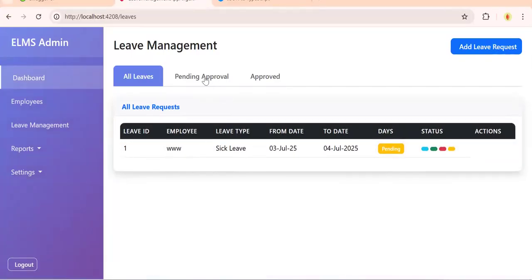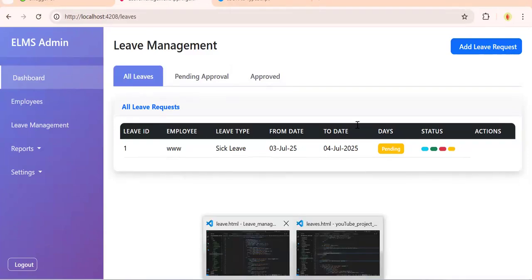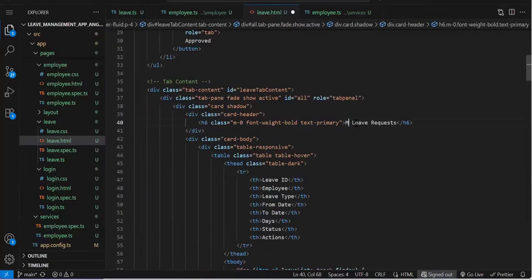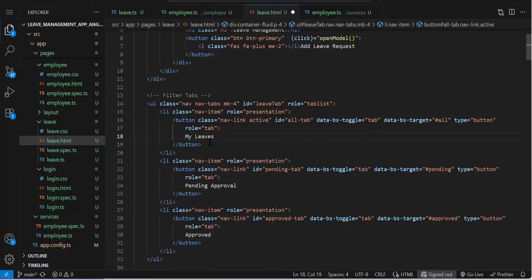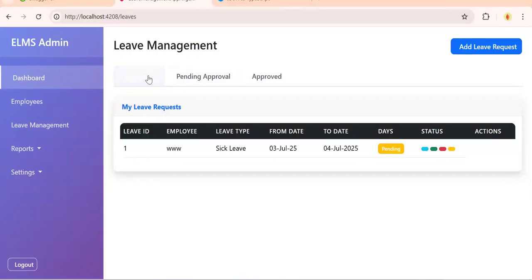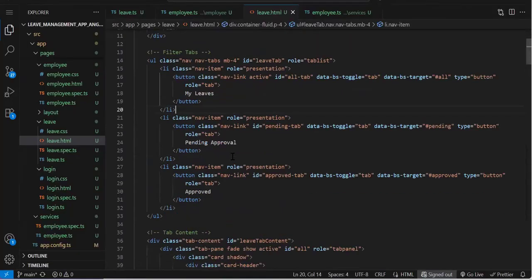Okay. Now, pending approval. So this tab, let's say instead of all leaves, we will say my leaves. Instead of this, my leave request. Now here you can see we have a tab. So this is one tab, the second tab, third tab. On click of it, we will just hide and show our request. Okay. Now, we have these three tabs. So for that, we will create a function, click, changeTab. And here we will pass my tab, my leaves.